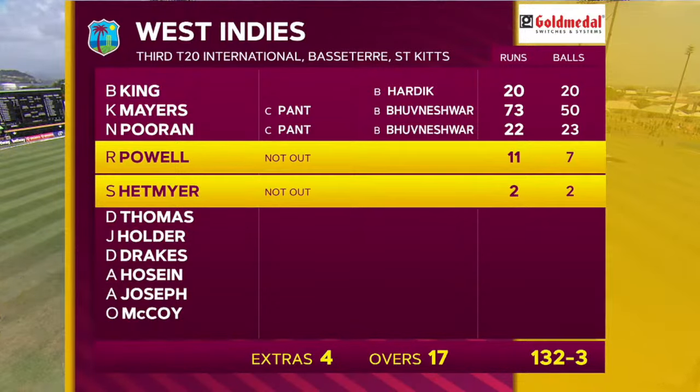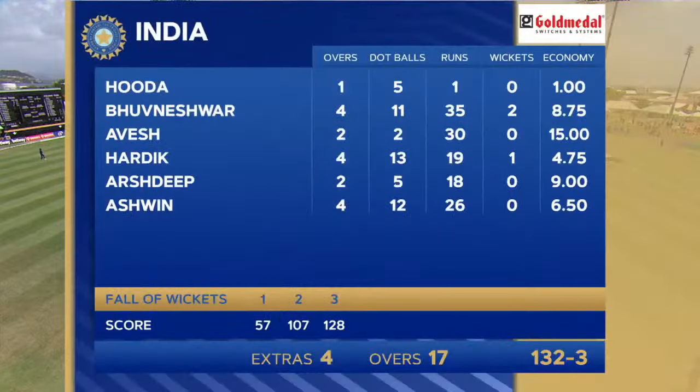It starts for the top three batsmen from the West Indies. Bhuvneshwar Kumar picked up a couple of wickets, a little bit expensive. Ashwin economical in his four. Just a solitary over from Deepak Hooda, the first of the innings. Very expensive from Avesh Khan. Hardik, well, he did his job, 1 for 19 from four. And Arshdeep has a couple of overs remaining, one of which he'll be bowling now.